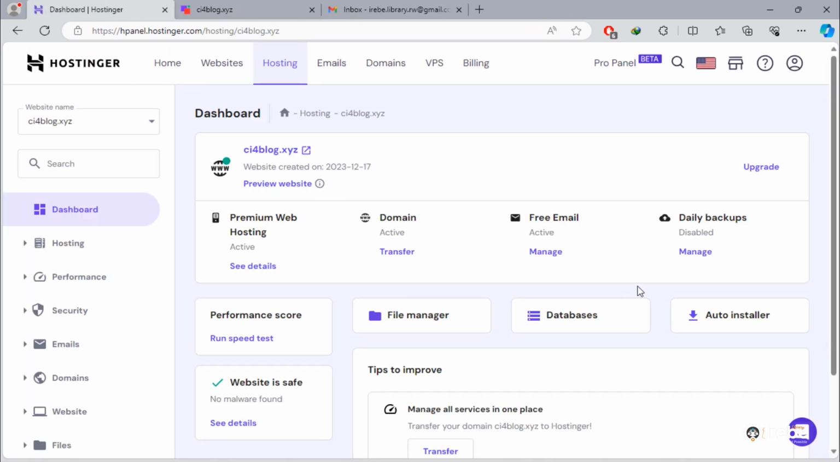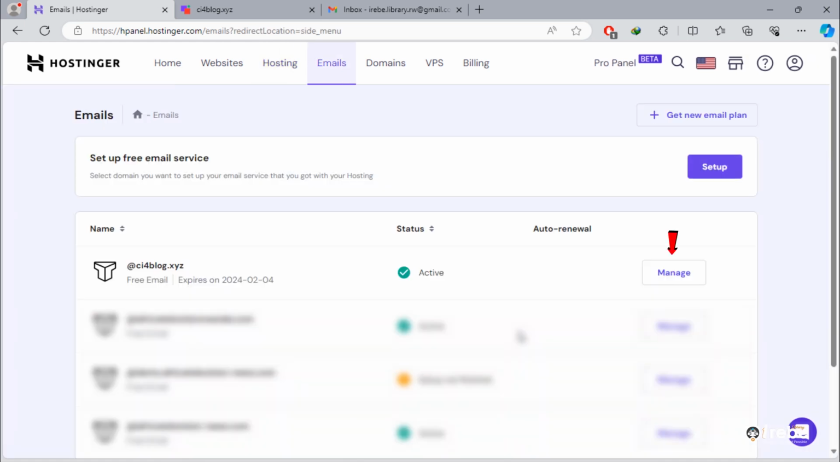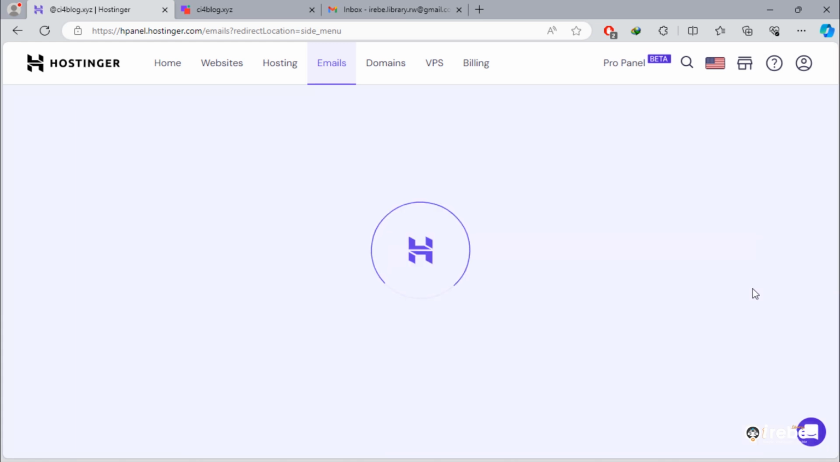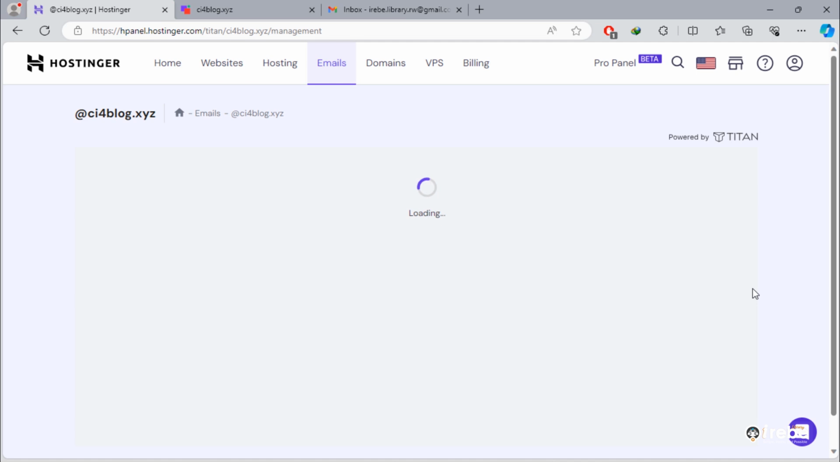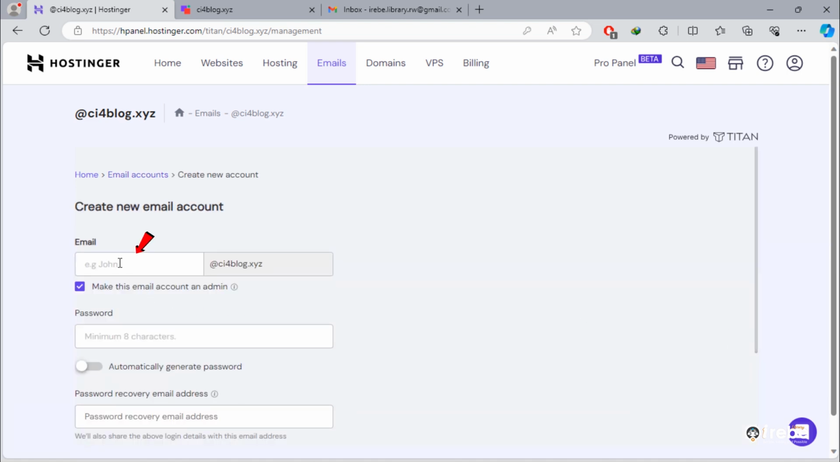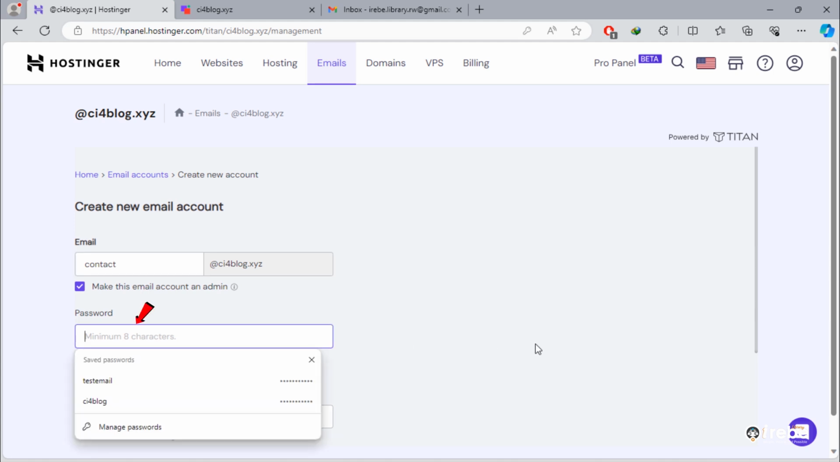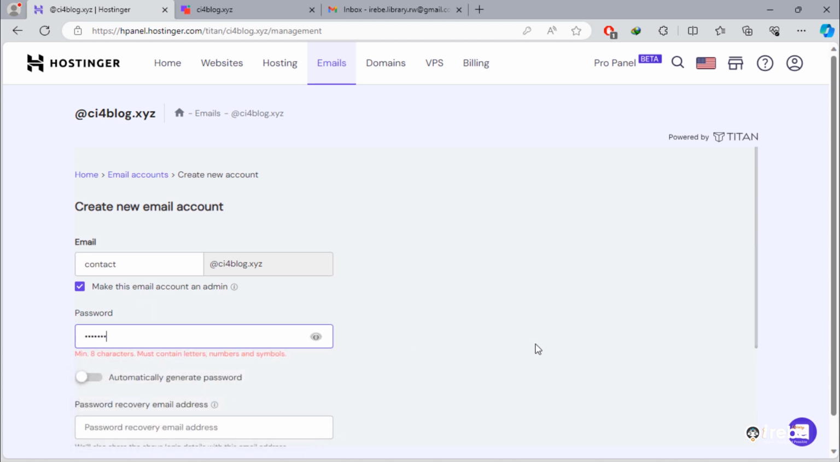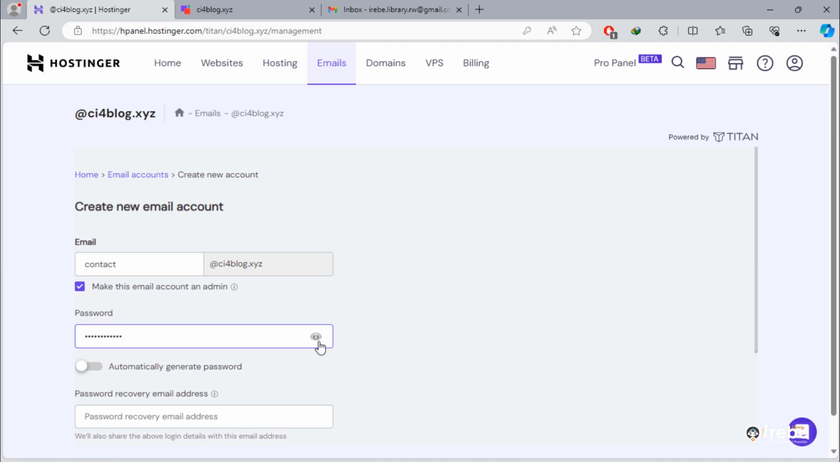First thing we have to do, we have to create email account. To do that, just click on email accounts. Manage. To create new email account, click on this button. Inside this input field, type anything you want. On password input field, type your desired and strong password on your own. Or enable this checkbox for generating strong password.